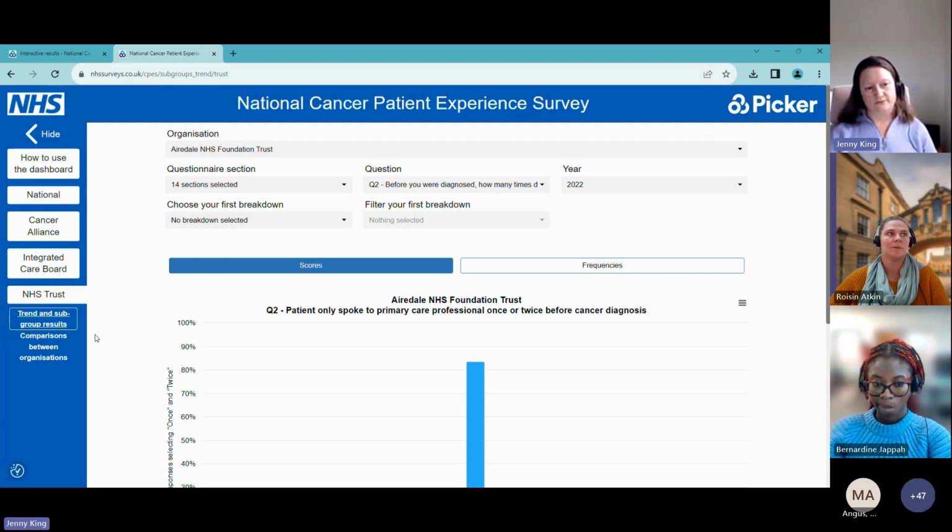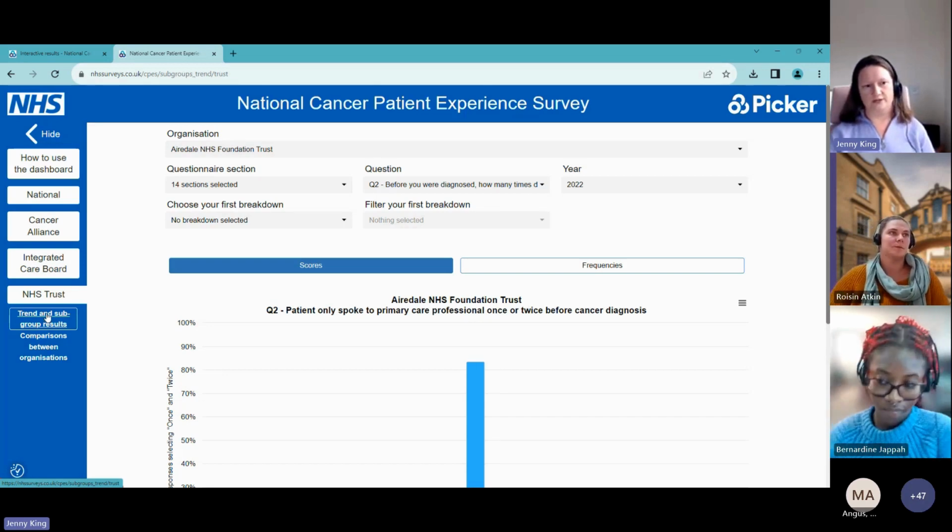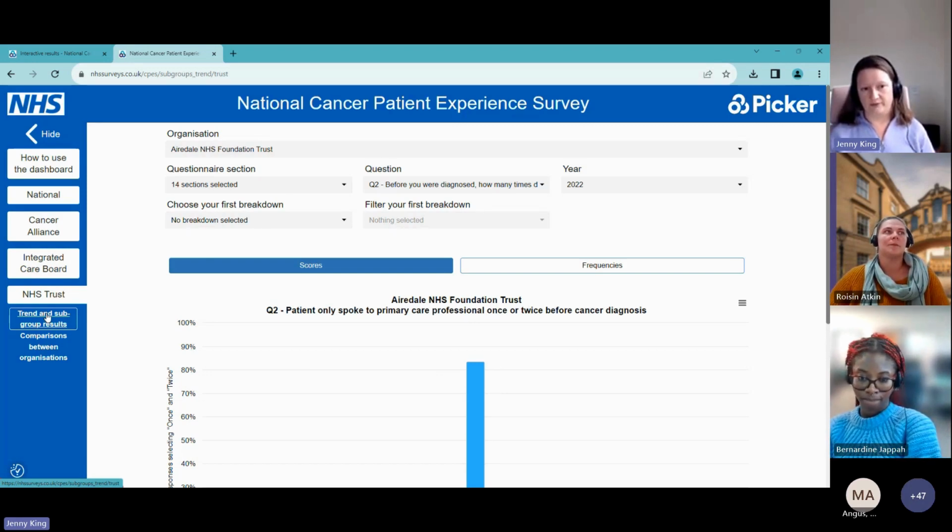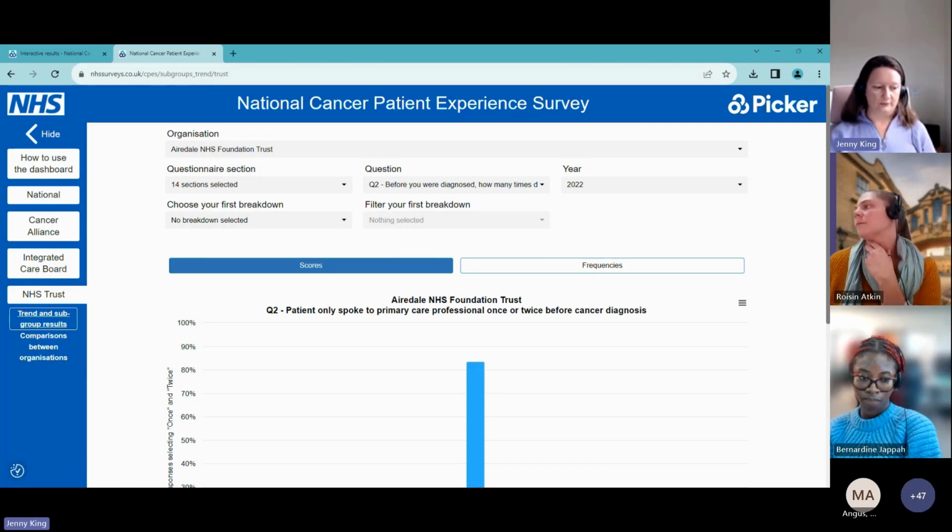As I mentioned, we have two sub-pages for NHS Trust: trend and subgroup results. This is where you want to see a score for your trust for 2021 and 2022, or you might want to see some subgroup breakdowns. But if you wanted to compare your scores with other organisations, you'd click through to comparisons between organisations. I'm going to start on trend and subgroup results first.